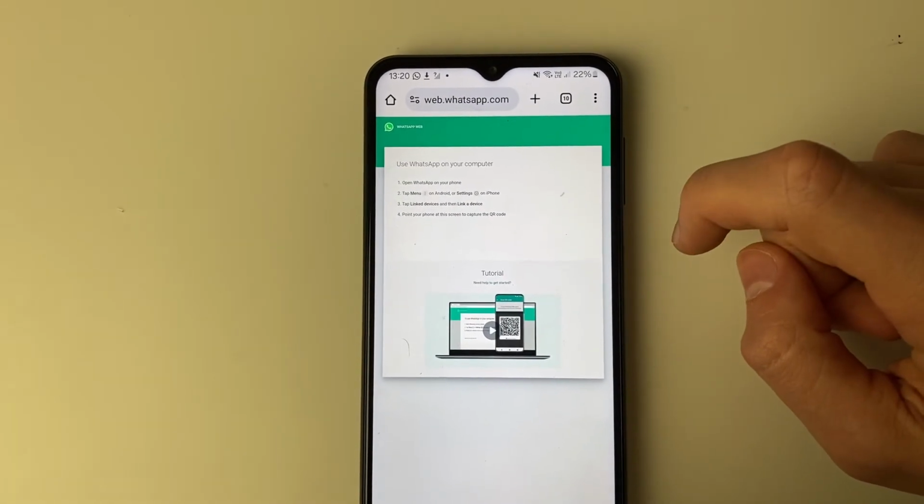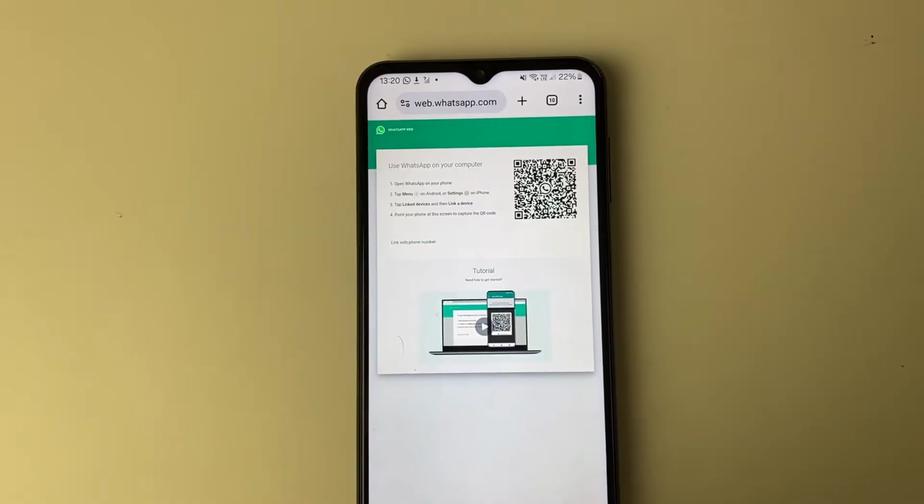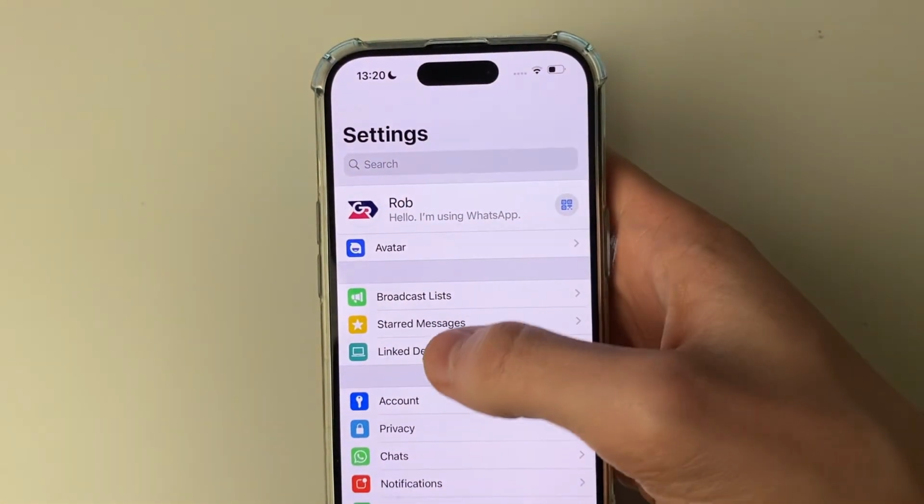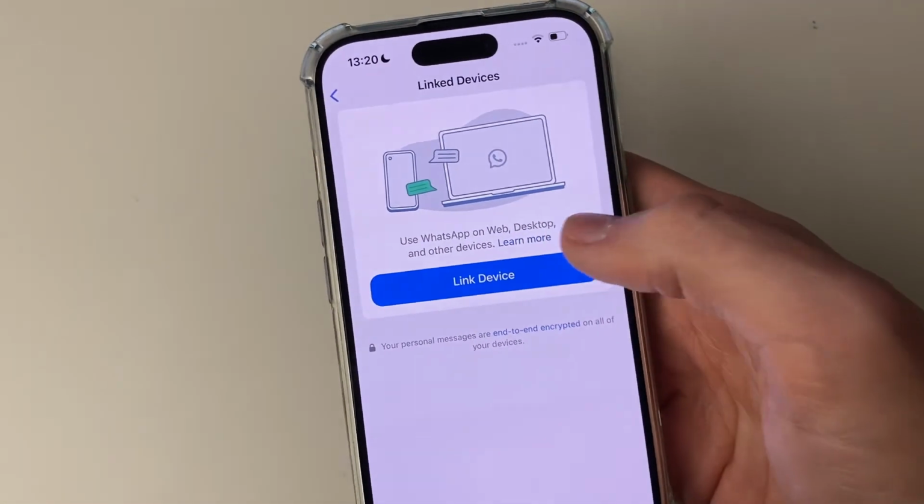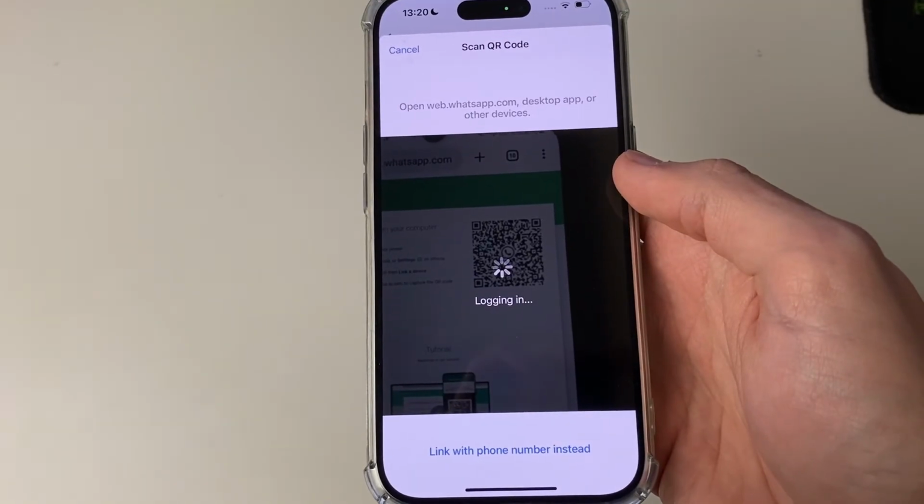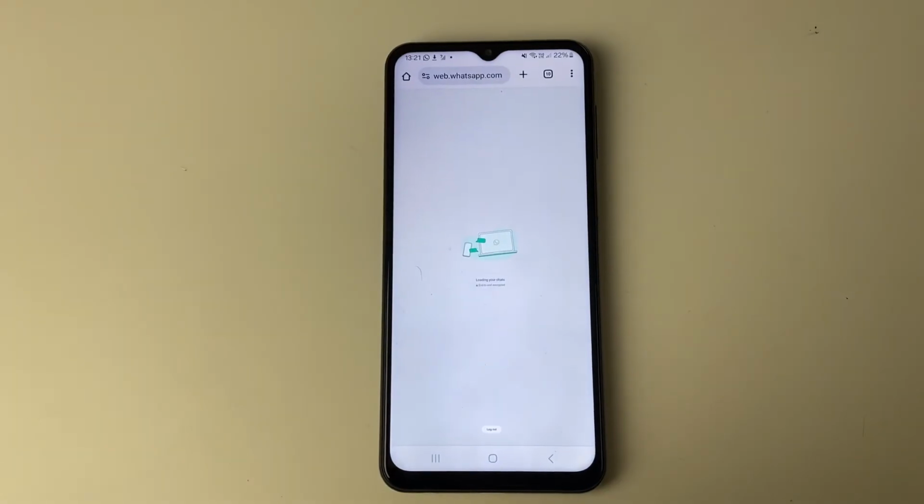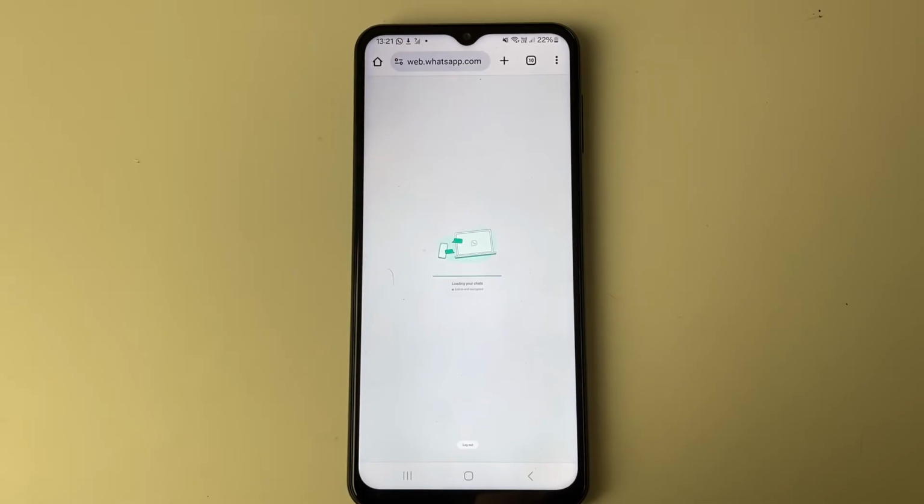As you can see, it's now circling, and that is where the QR code will be. We can then go and scan that with another device. So I'll click on link devices and link a device. And just like so, I'm now scanning it and it will say logging in. And as you can see, WhatsApp Web is now loading the chats.